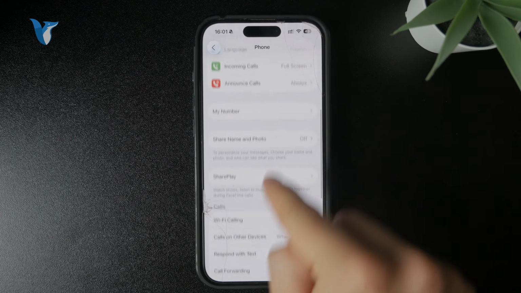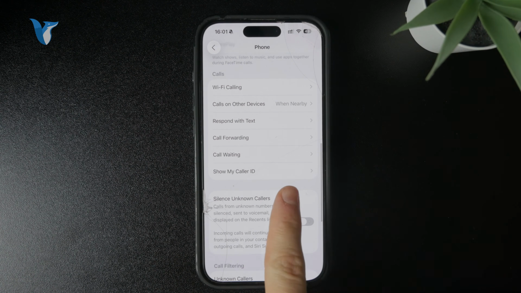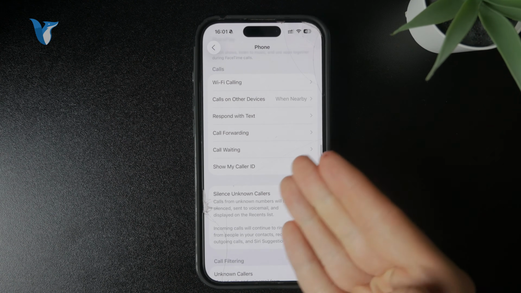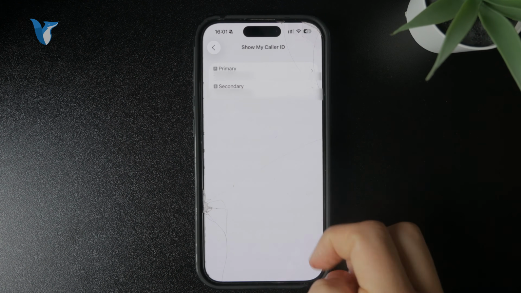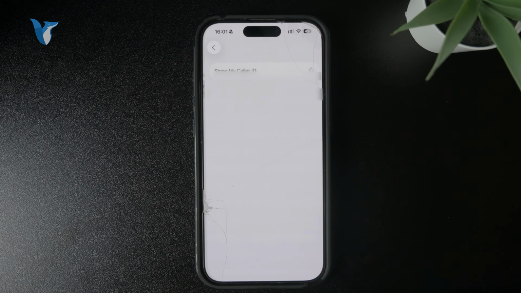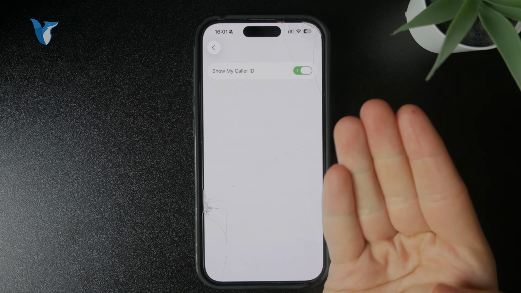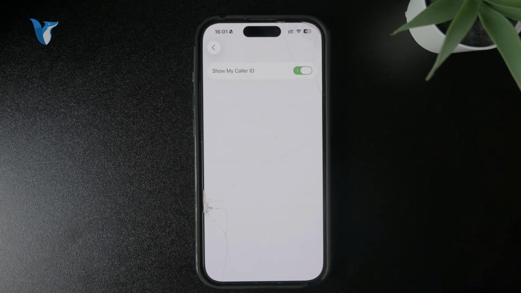But I want you to go to Show My Caller ID. The caller ID is essentially your number or information about who's calling, and if you have that turned off, your phone number is private. So if you want to cancel that, just go to Show My Caller ID. If you have more phone numbers, like multiple SIM cards, select the one you want to change the settings for and make sure it is turned on, because when the toggle is green, it means that the ID is shown to others, and that way your number is not private.